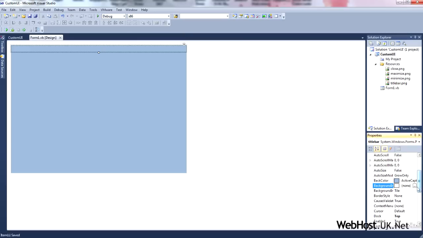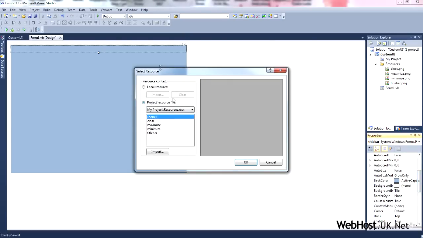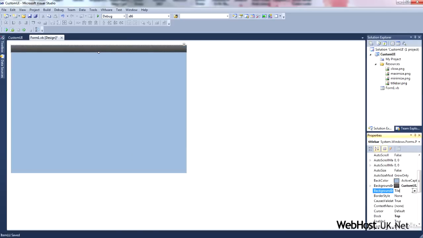So the background image, click the little button to select it, and because we imported it earlier, we don't have to do it now. So here are all our resources. It's a title bar, which is what we want, and I want it to tile just like that, and as you can see, it's now tiling it perfectly. And one little trick as well, you can change the border style just to give the picture box a little border, if you wanted to, of course.